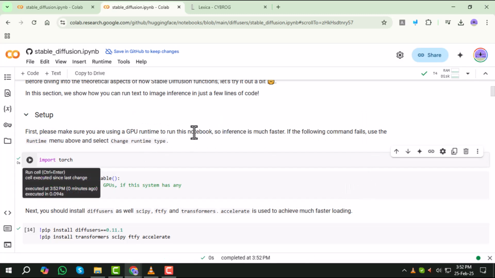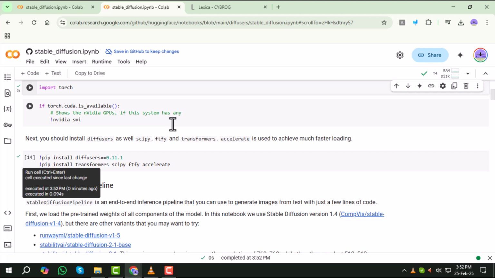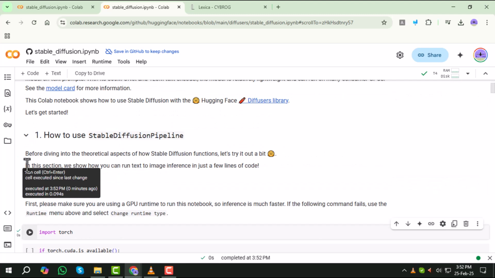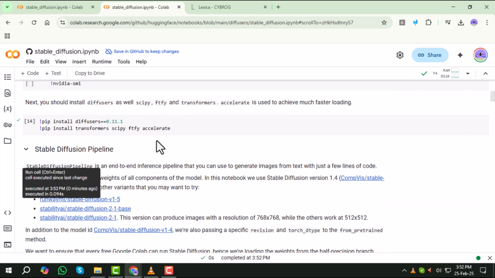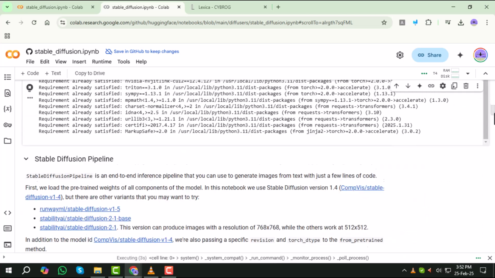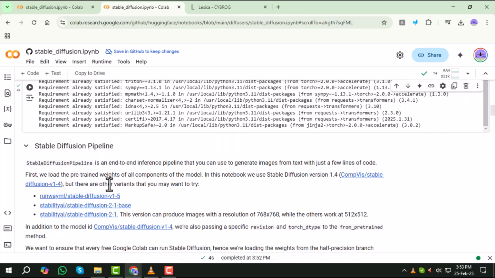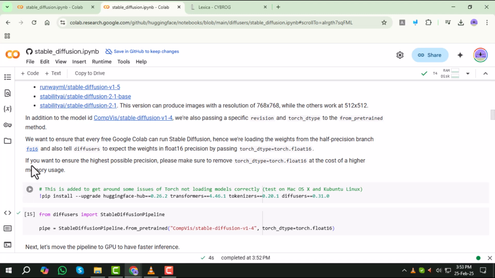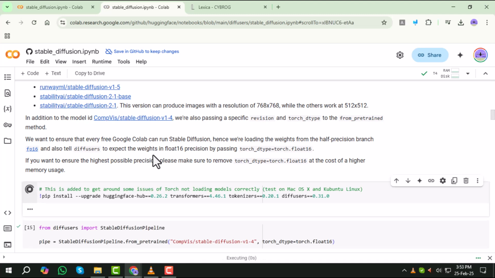Step 6. Wait for the script to complete. Once it's done, a checkmark will appear. Step 7. Run the next script to install the diffusers. Step 8. Scroll down to the Stable Diffusion pipeline section and run that script. Step 9. Run the next script to move the pipeline to the GPU for better performance.